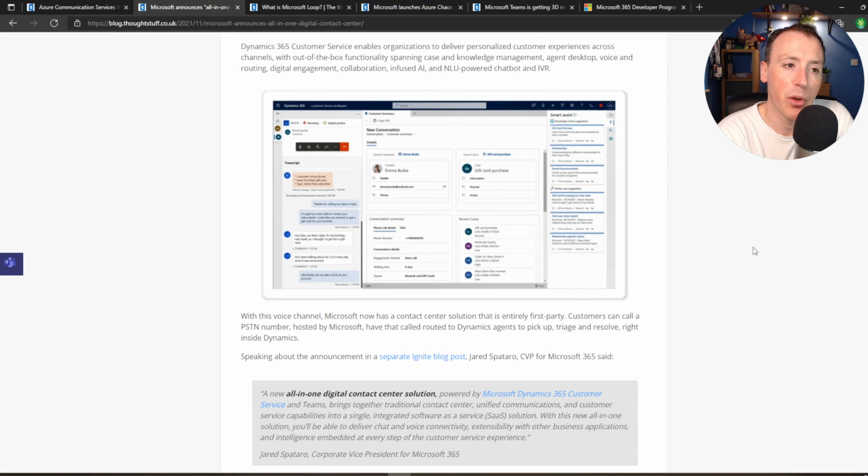Microsoft have been talking through this stuff for a while, and now they're ready to say, yep, we have a contact center, we have an offering in the contact center space, and I think that's going to be heavy. I think that's going to land very well with lots of organizations. If your organization already runs on Dynamics, then I think this will be a really good thing for you.